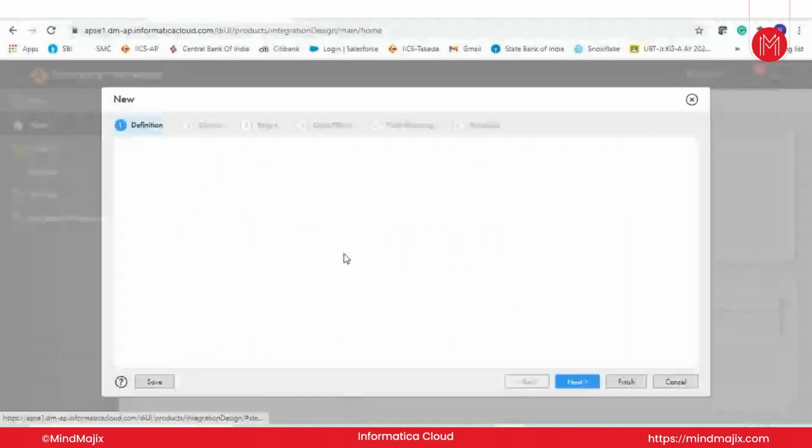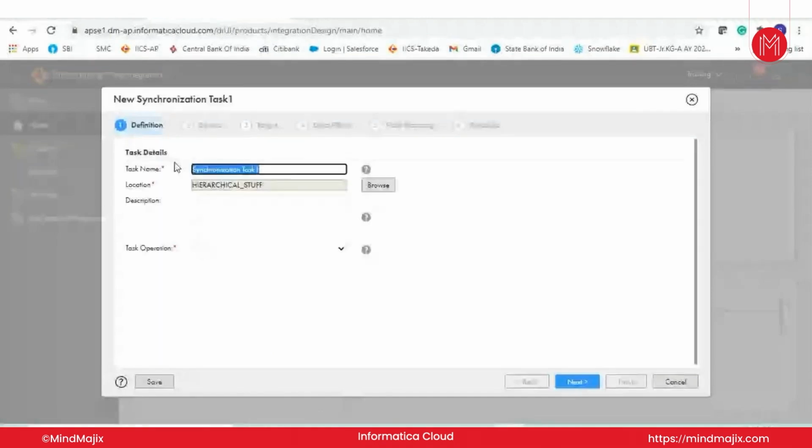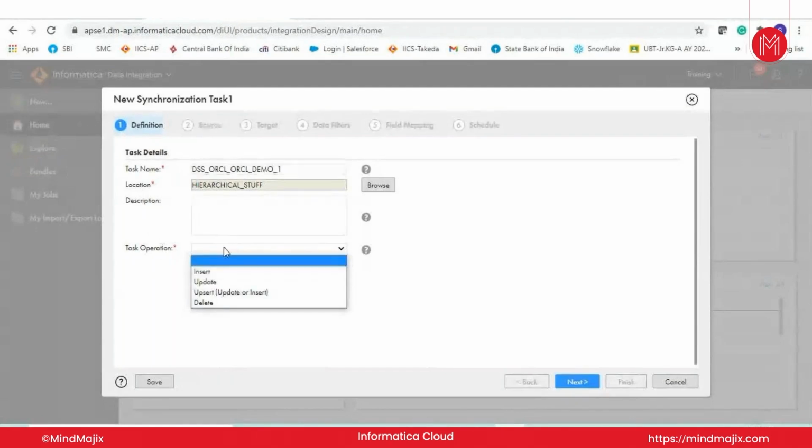Here, first of all, in the definition tab, I need to provide the details about the names and what type of operation we are going to use. So here I can name it as DSS. DSS stands for Data Synchronization Service. And then I can have my source application name and target application name, like that. So if I say ORCL to ORCL, and then I can go for task operation selection: insert, update, upsert, and delete.